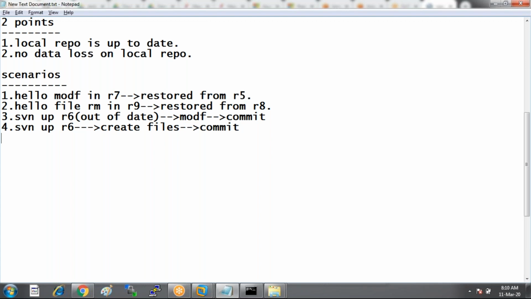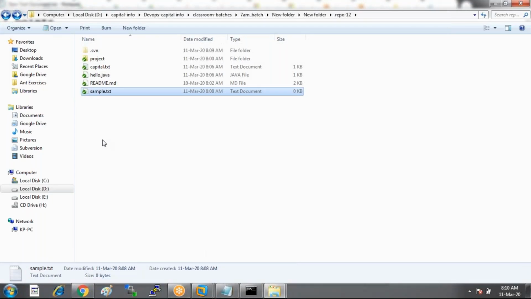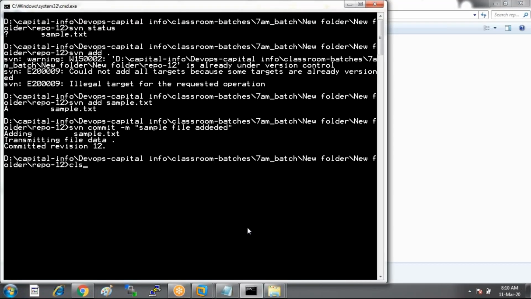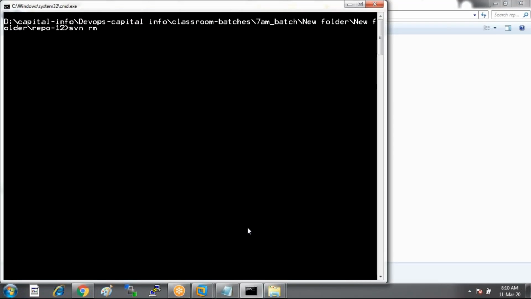Okay. So now take another scenario. Again, our repository is out of date. Then can we remove files? Okay, let's see that. Let's remove a file, and let's take a folder itself. Let's remove a folder. So far we have been working with files, right? Let's remove a folder. So to remove a folder: SVN remove.